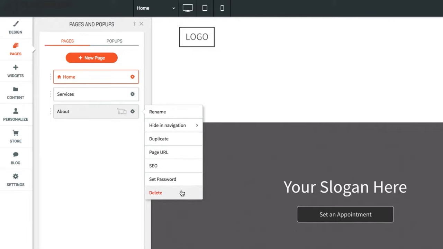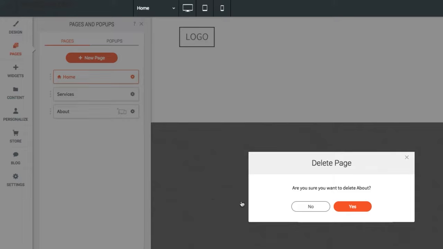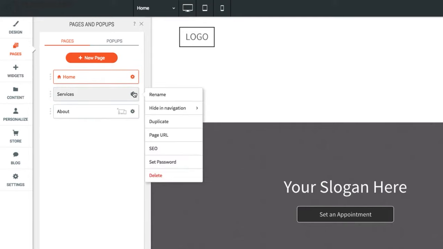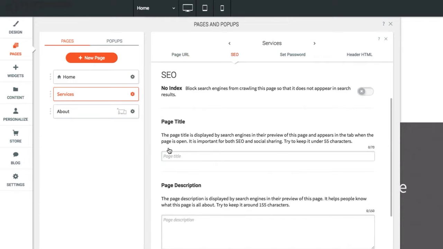To completely delete a page, select the delete option from the gear menu. Please note the home page cannot be deleted or changed to a different page. From the gear menu, select SEO to add page SEO options, such as title, descriptions, or keywords.